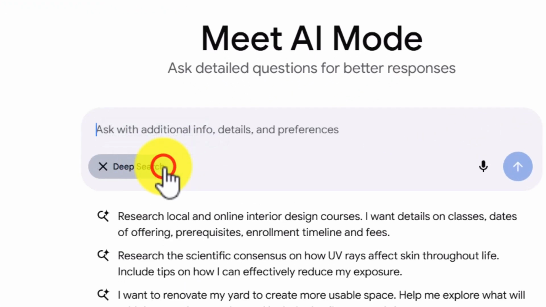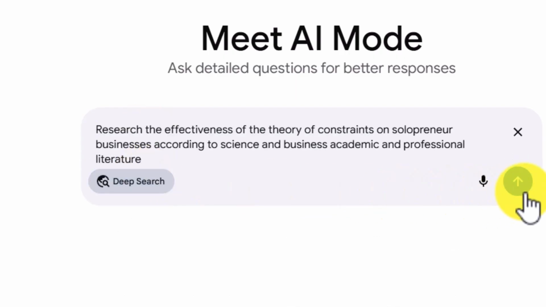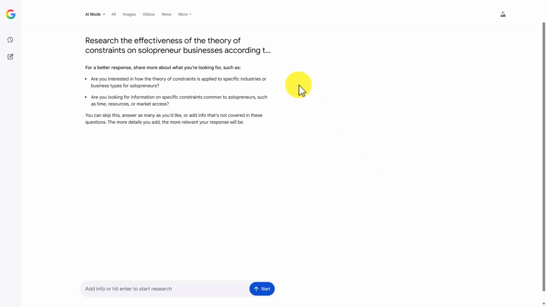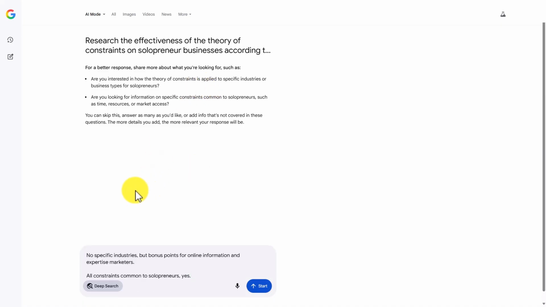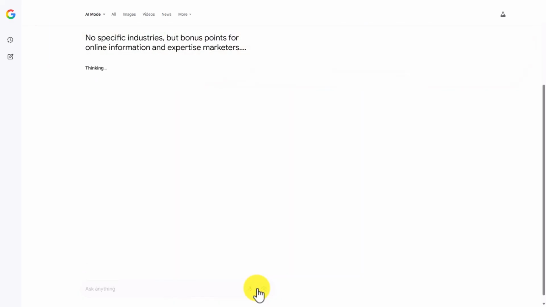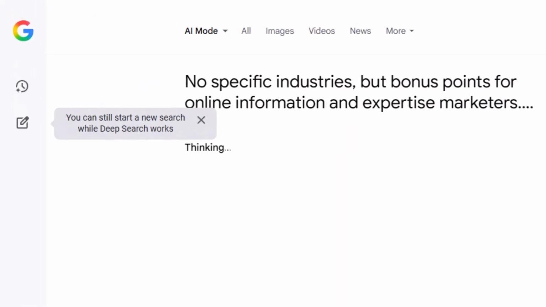Select for deep search. When you select for deep search, you can expect that Google will take longer in order to return your query. So with deep search enabled, we are now going to execute our query. What typically happens is that in AI mode, you will get the opportunity to clarify what it is you are searching for. Once you get the clarifying question for deep search, you can then write your answers, and you can then give Google in AI mode the opportunity to undertake your query. You will notice that you can also start a new search while the deep search is working.